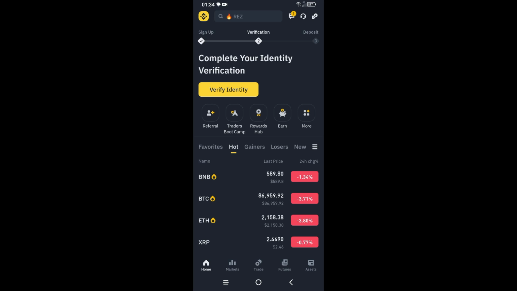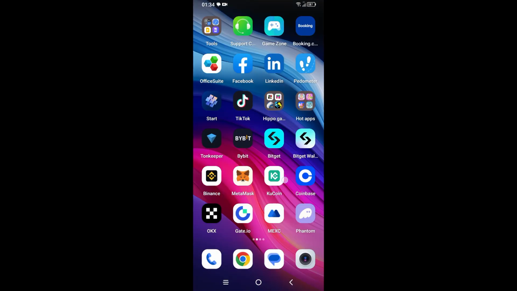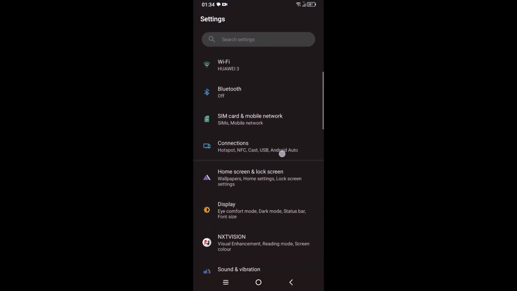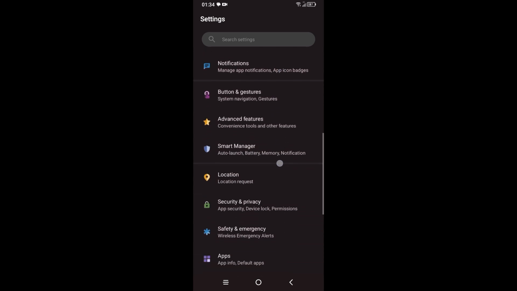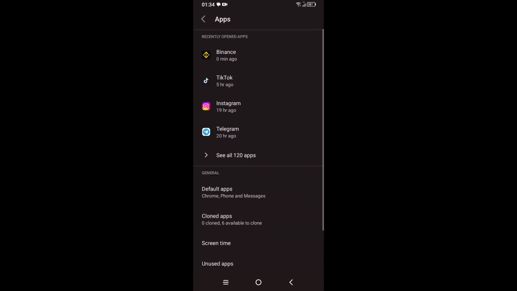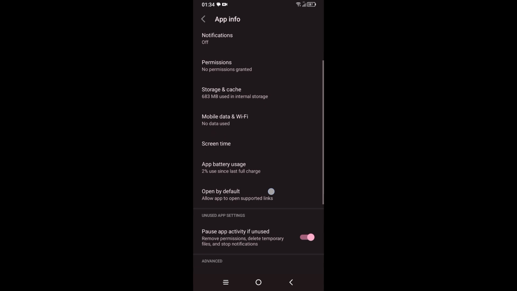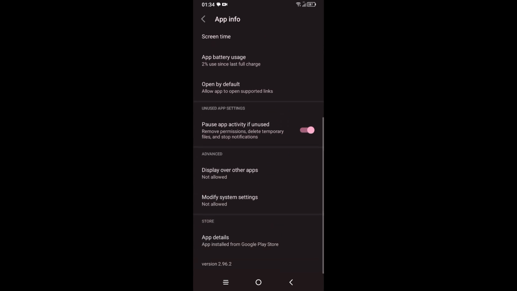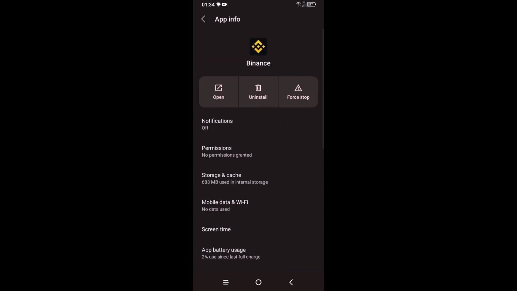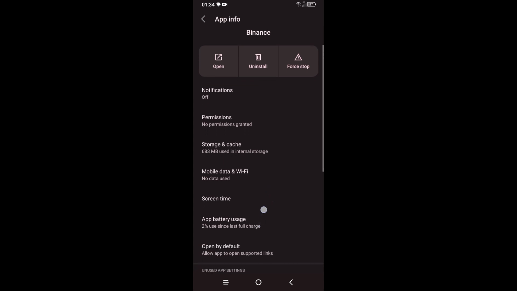How to fix Passkey in Binance. Now what you need to do, just go and open the settings and scroll down until you find the apps and tap on it. Now here just tap on Binance, and now as you can see, you can just go and open the storage of that app.